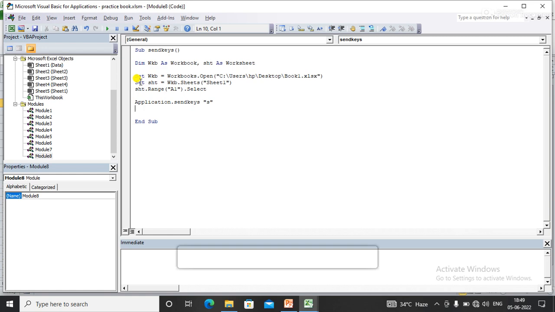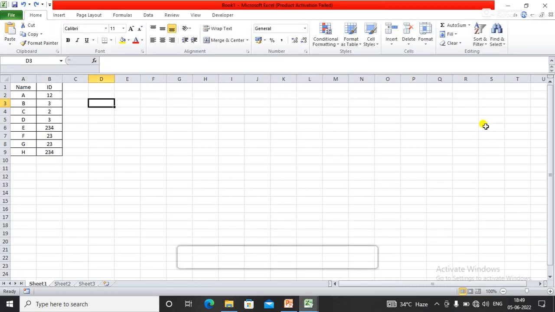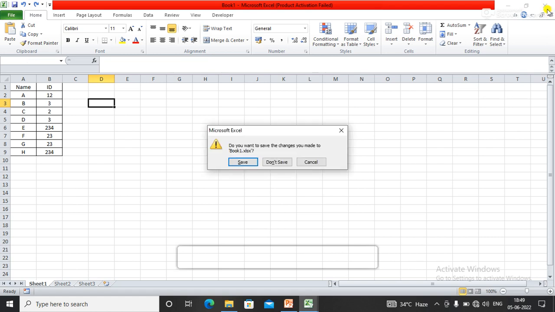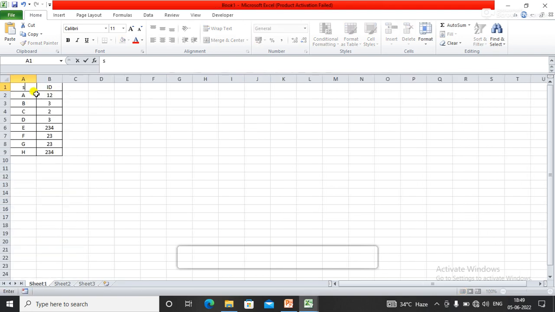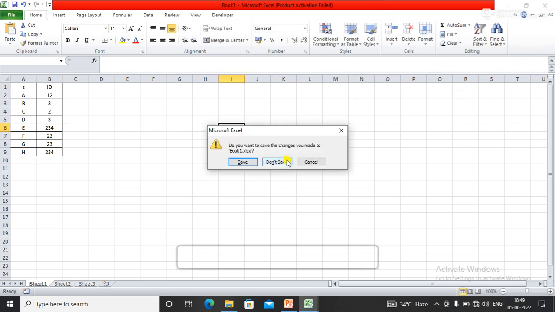Right? So what will happen? I'm just closing it, don't save. What will happen is it will simply print the S in the workbook. So I'll just click on this button. Now you can see that here it simply enters the S. So now I'm closing it again.